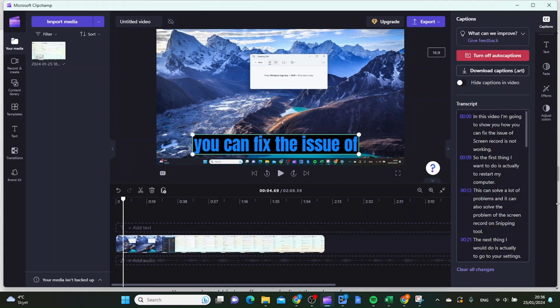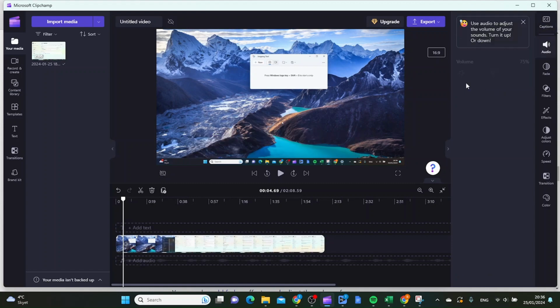And one more thing I want to show you is that if you want to download your captions, you can do so by clicking this download button right here. You will get it in an SRT file, which is a subtitle file. And if you want to hide the captions on your video for some reason, you just use this switch right here.